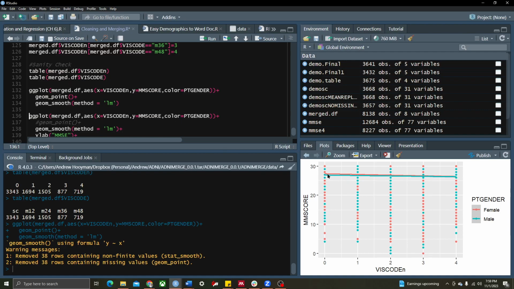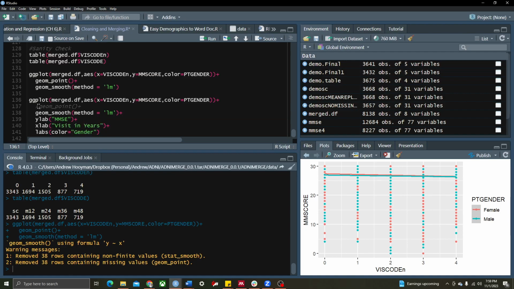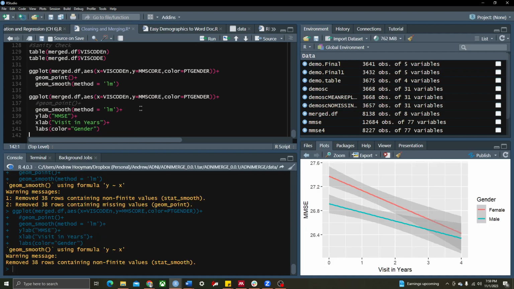So perhaps to get a better look at if there is any kind of difference here, I'm just going to run another plot without geom_point. I'm going to clean it up a little bit by putting more explicit labels for my X, Y, and legend axes. And now I can see the overall regression lines that I was intending to look at, where it seems to show the differential change in MMSE over this 4-year period between females and males.